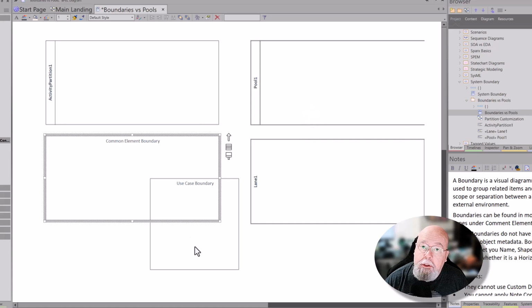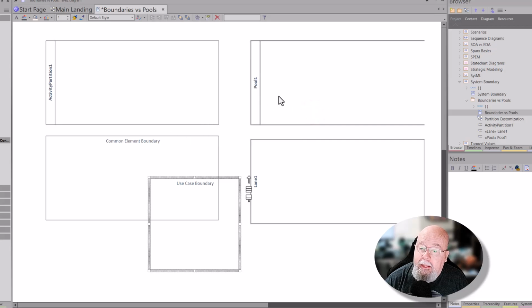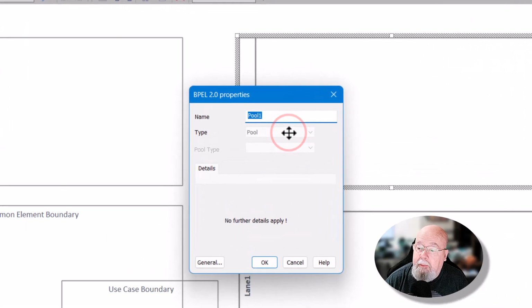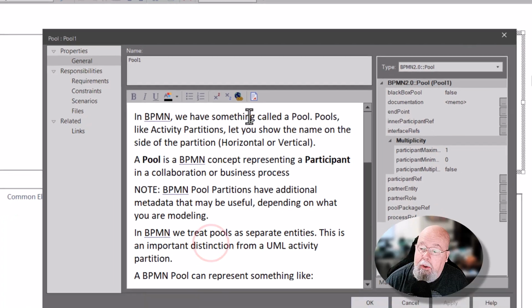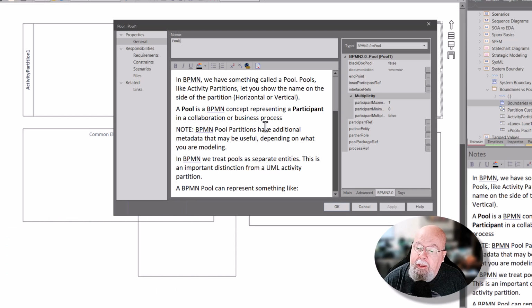Even in the use case boundary, we're going to talk about this more, I'll actually show the toolboxes that have these elements, the same thing. You can just format, that's about all you can do. In the business process modeling partition, if you double click on it, you get this BPMN2 property dialog box. And if you click general, you can get to your typical data properties that allow you to put in the notes and manage metadata.